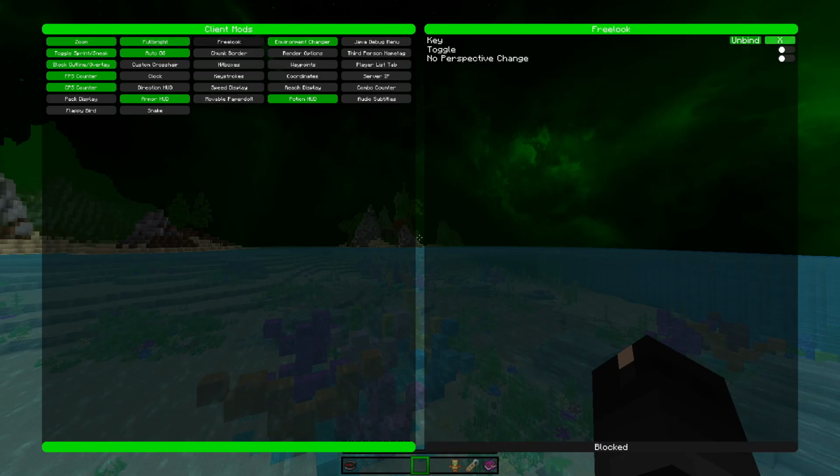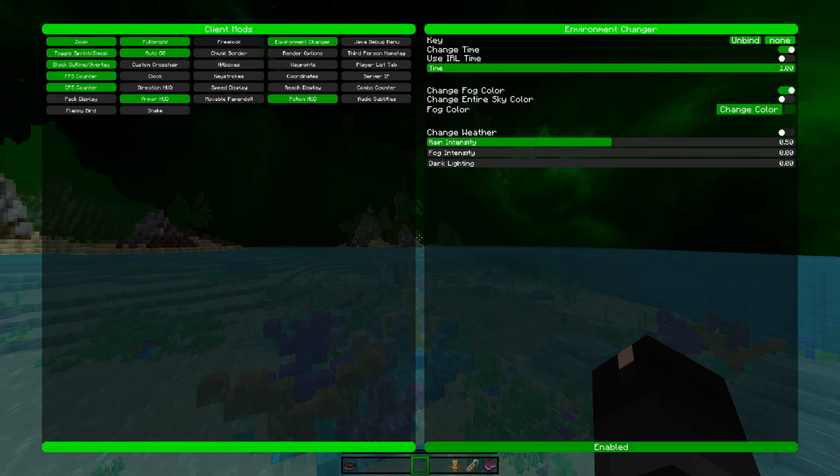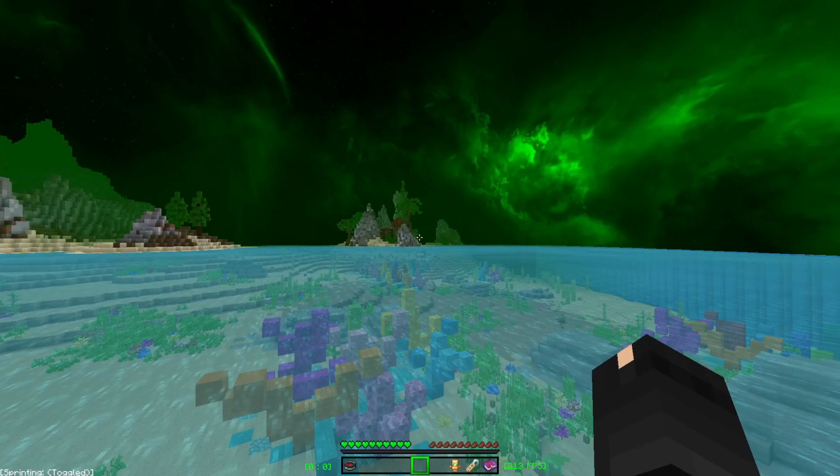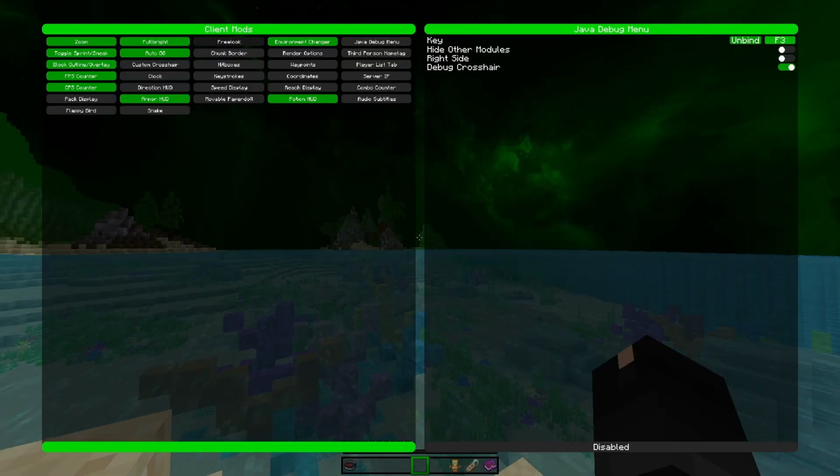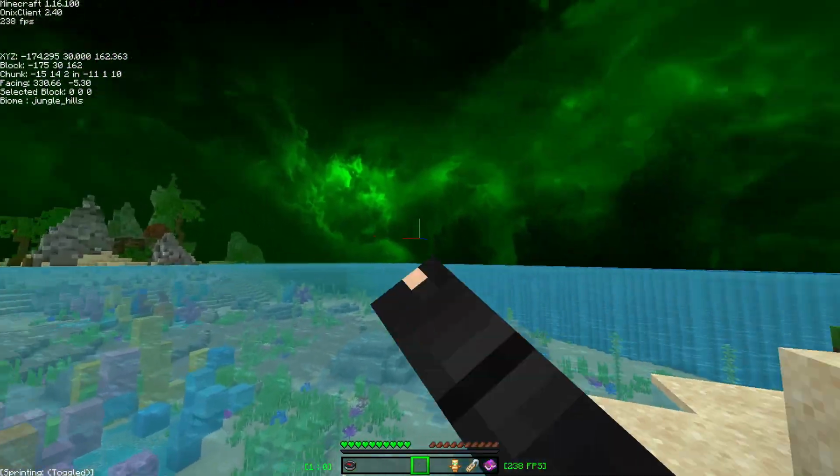I also have free look on X, but on the Hive you can't use that. I've got environment changer, so I always have the time as day. I changed the fog color to match the skybox in my pack. I think it looks really nice. I also have the Java debug menu. I think this is pretty much default, just F3 to enable that.